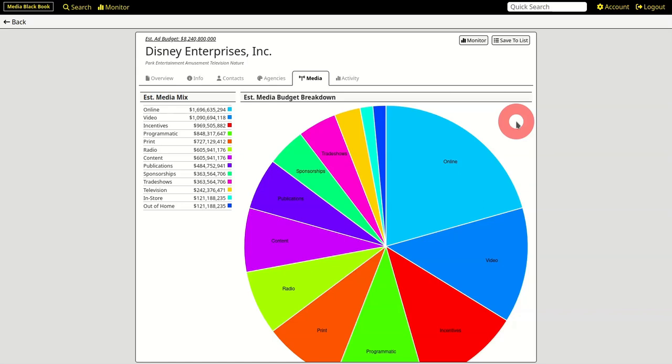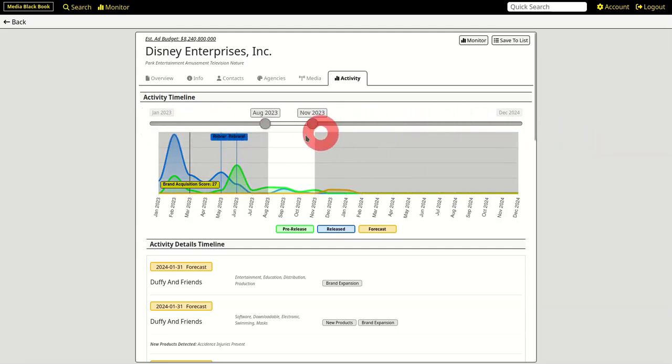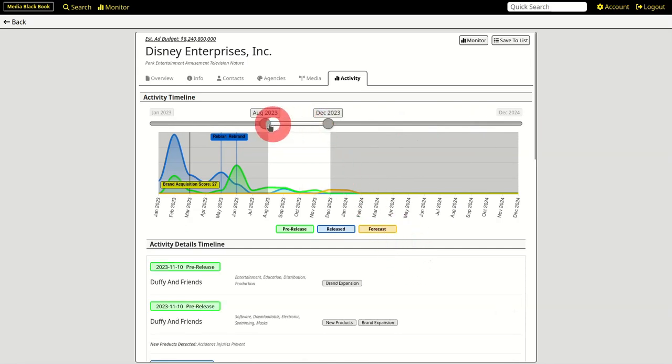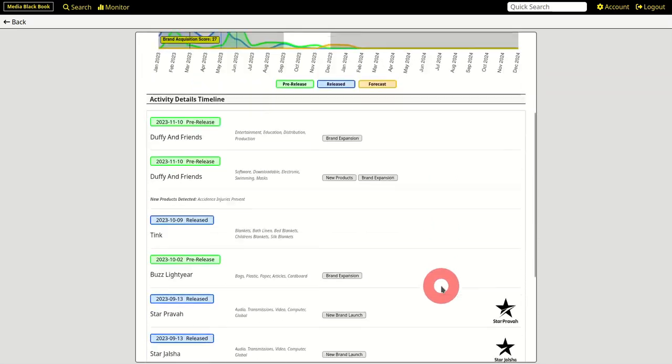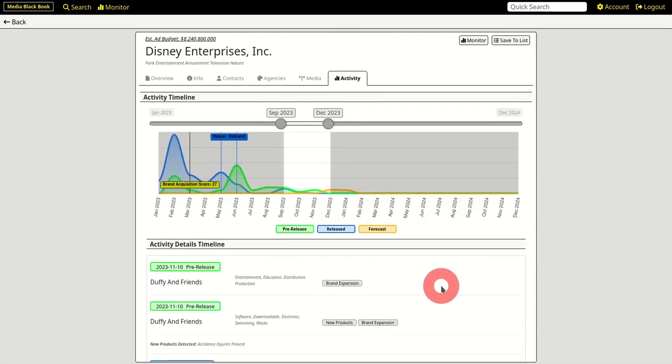And last but not least is the activity search tab, or the activity tab. This is a real big one. This is where all the cool activity will show up in the system. If you'd like to zoom around in the timeline, you can just use this to isolate particular areas, and the data sets will react down here below, filtered a little bit. So that being said, that's essentially how you use Media Black Book.